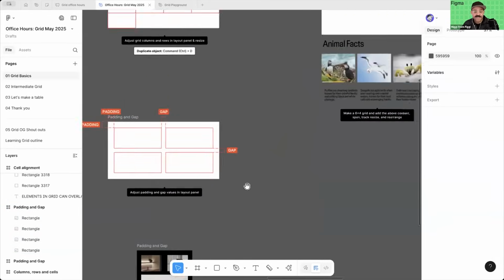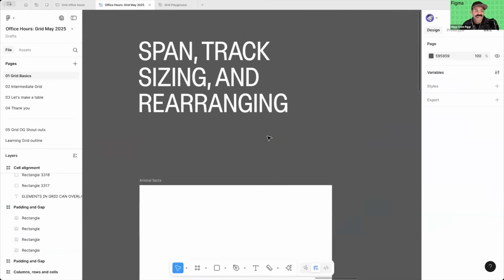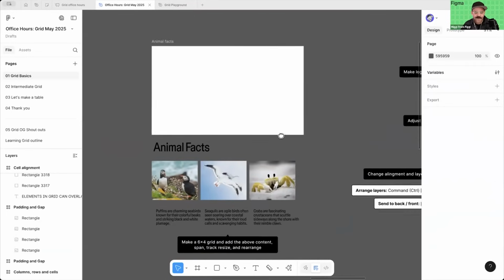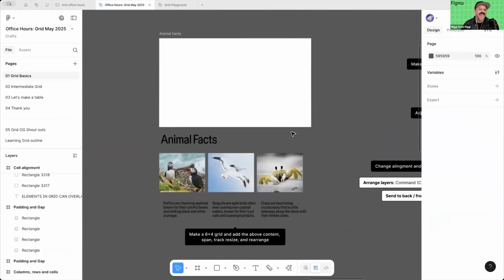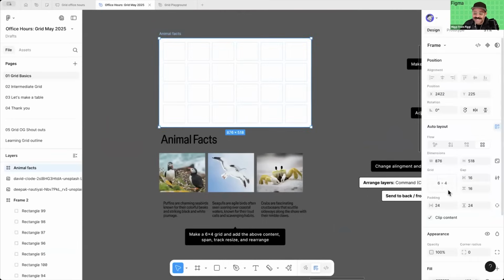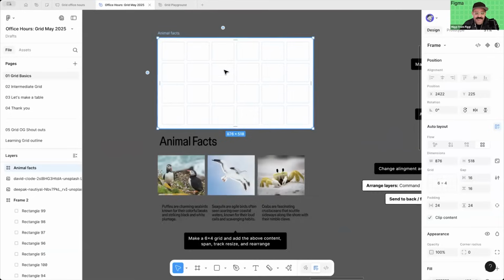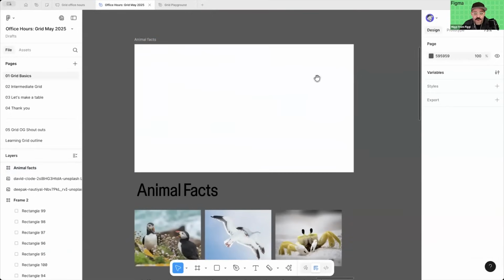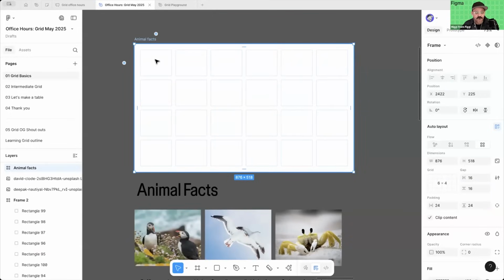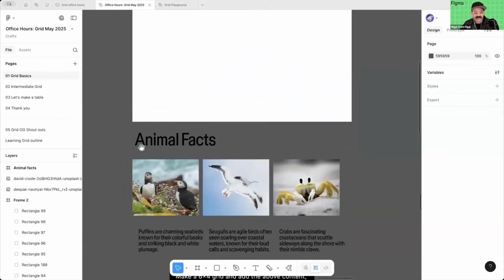And we're going to move on to actually building a little bit more of a design example. So here, I'm going to build out a little layout of animal facts. Who doesn't love animal facts? I'm going to click on this grid. You can see that I currently have a 6x4 grid. So we have 6 columns across, 4 rows down, and I have some images.